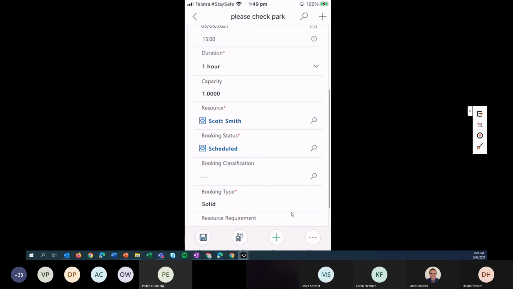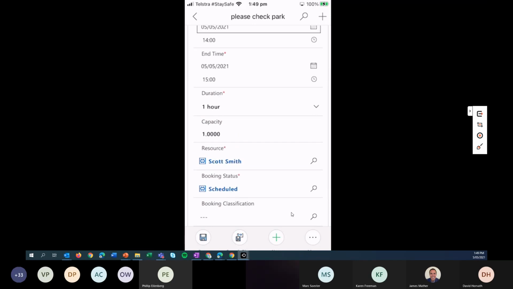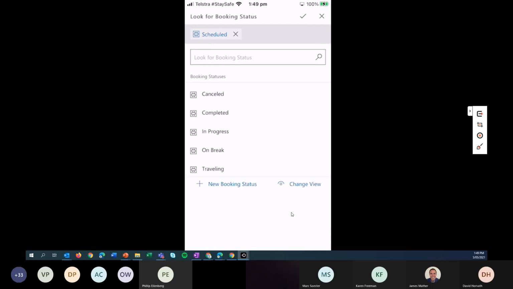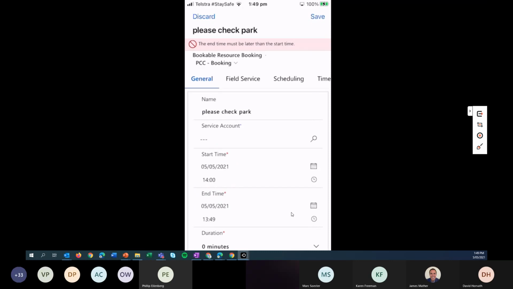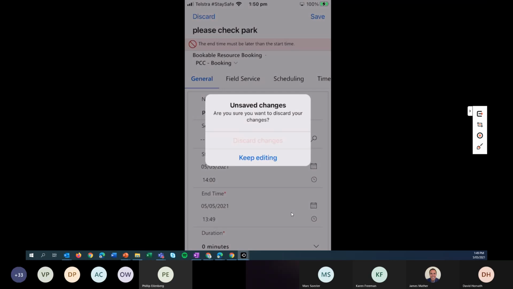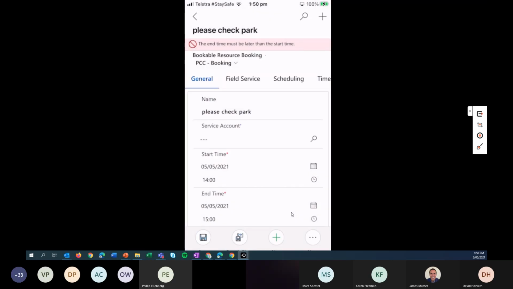I can see what the problem is with the park. I've noticed there's an issue, there's rubbish everywhere. And I found that there's not many bins out here. So I'm going to complete my job. So that's completed, and I'm going to save that and discard that now.